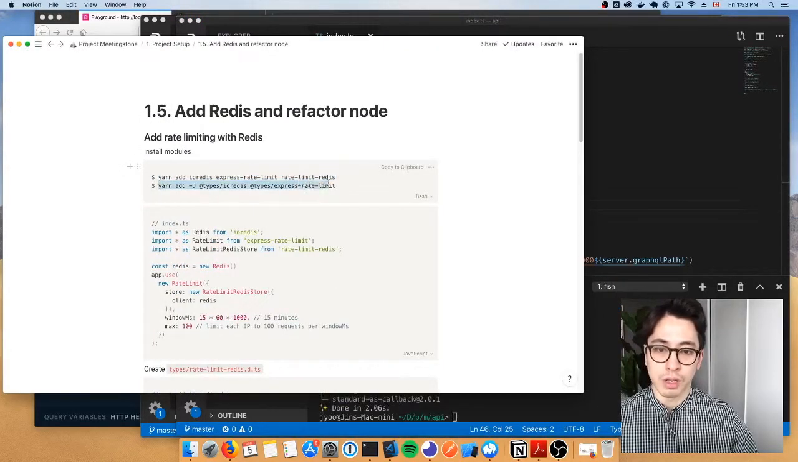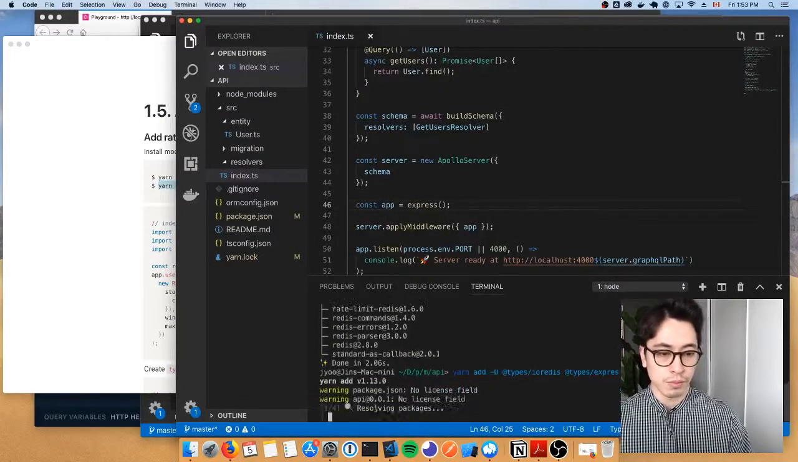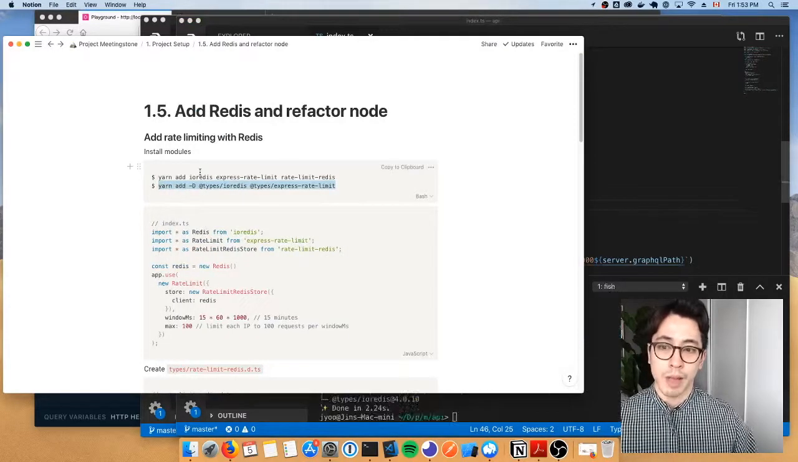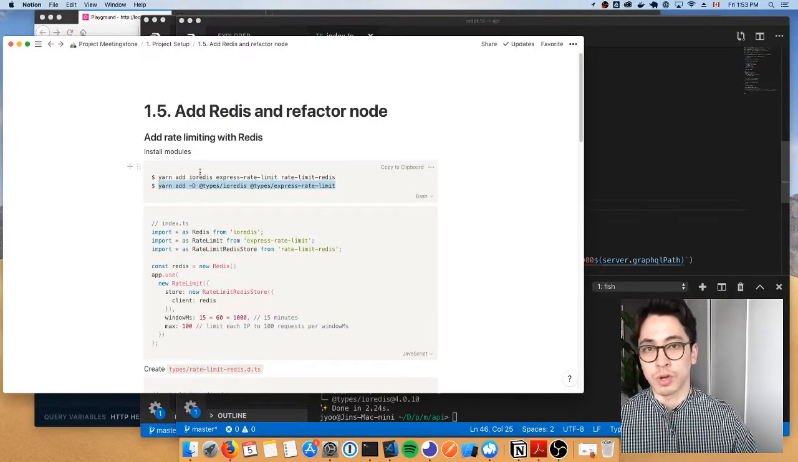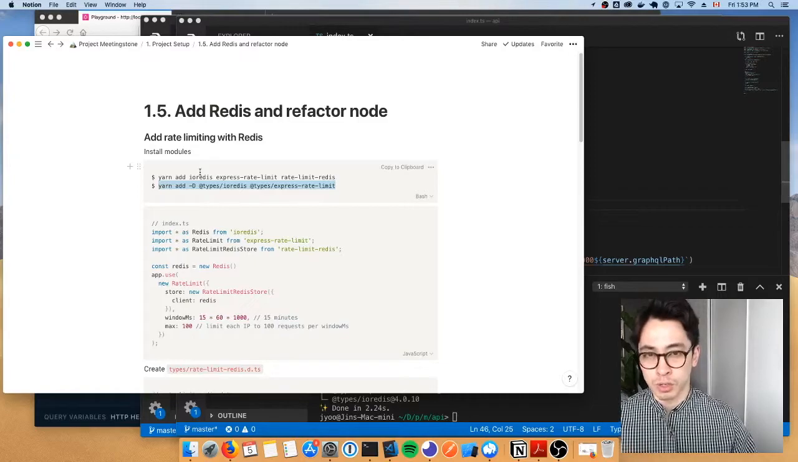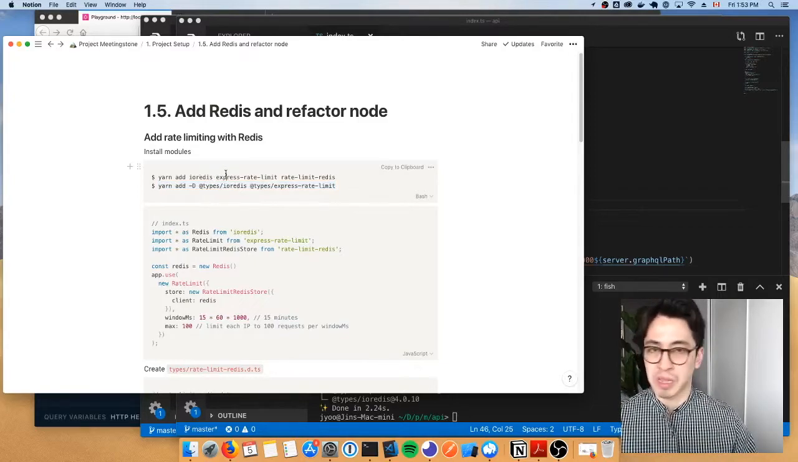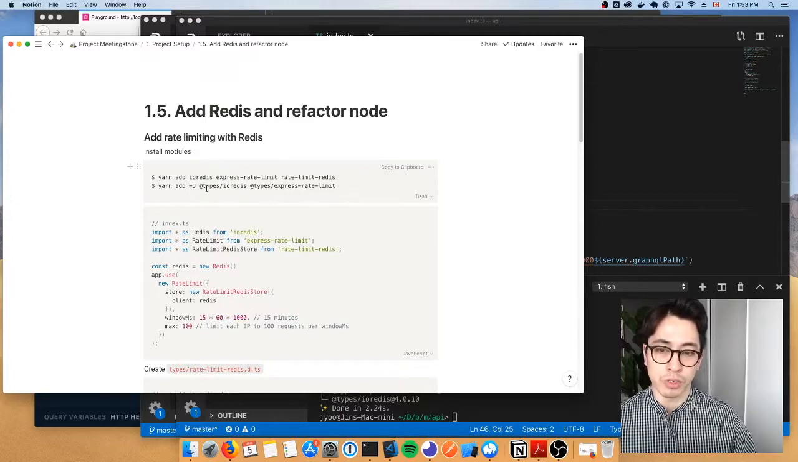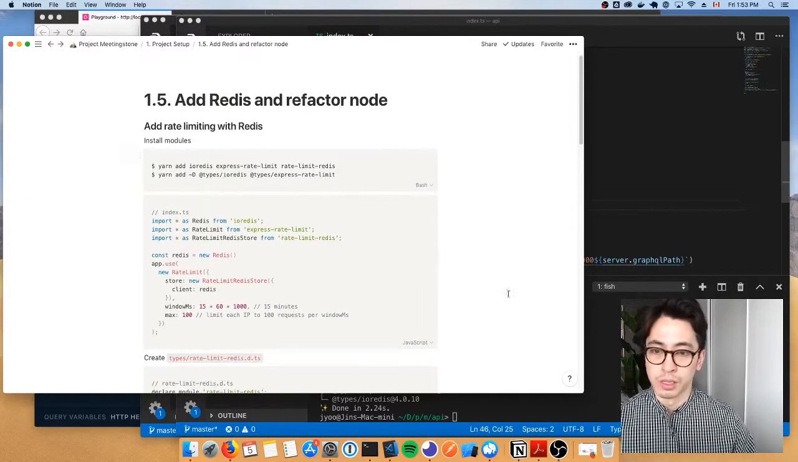Make sure I install the dev dependencies as well. So the package ioredis is what we're using to create the connection to our Redis database. Now, Redis, we're not doing much with it yet. All we're trying to do is implement rate limiting, and there are handy packages that will basically take care of all of that from Express: express-rate-limit and rate-limit-redis are those packages. And we're also installing a few type definition packages as our dev dependencies as well.